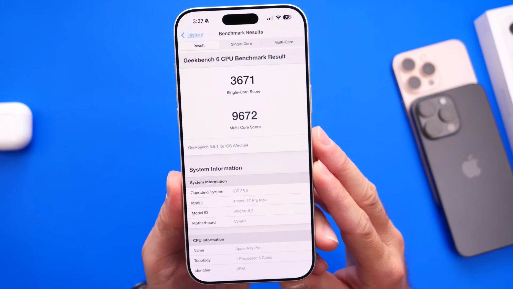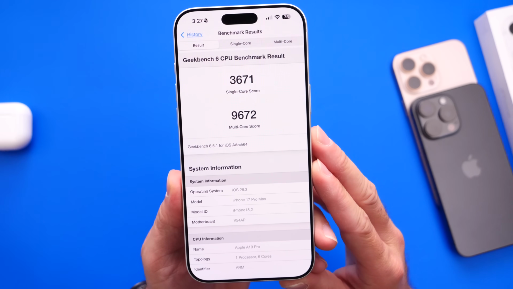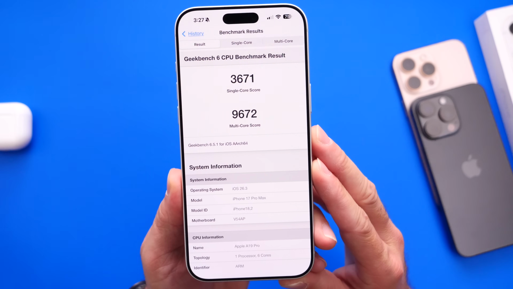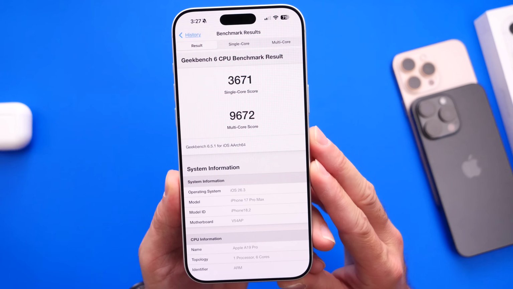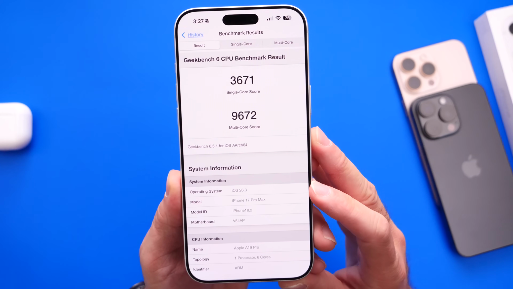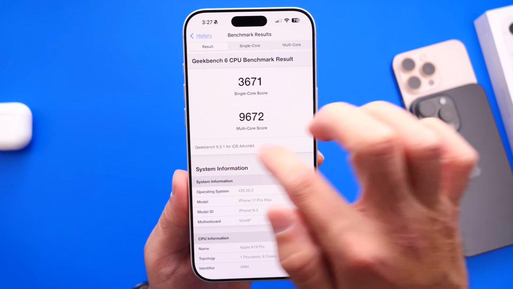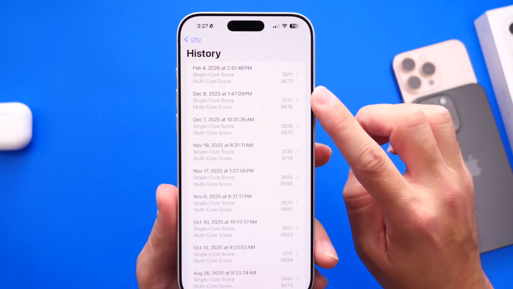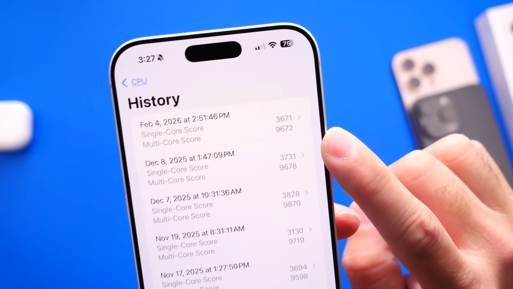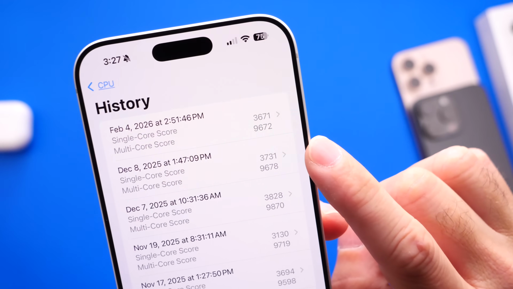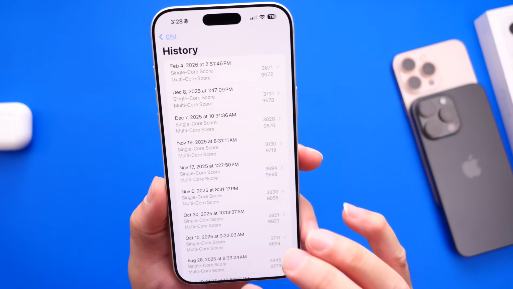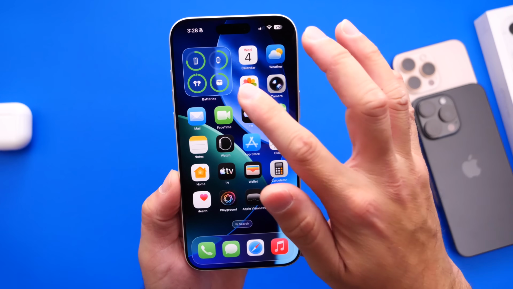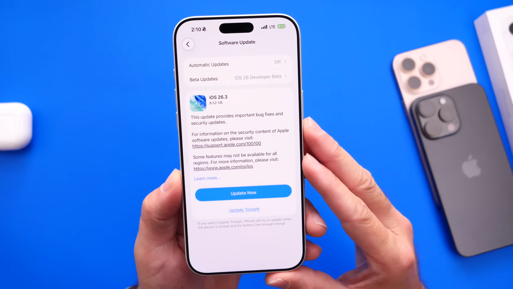Now, in terms of performance, battery life, and anything else, obviously I'll have a follow-up video in regards to that, but running this benchmark initially with iOS 26.3 RC today on the iPhone 17 Pro Max, versus iOS 26.2 back in December, the numbers look pretty close to identical, so not a major change in terms of single-core and multi-core performance, as you can see right there. So in terms of performance, things are looking pretty similar based on this latest benchmark.